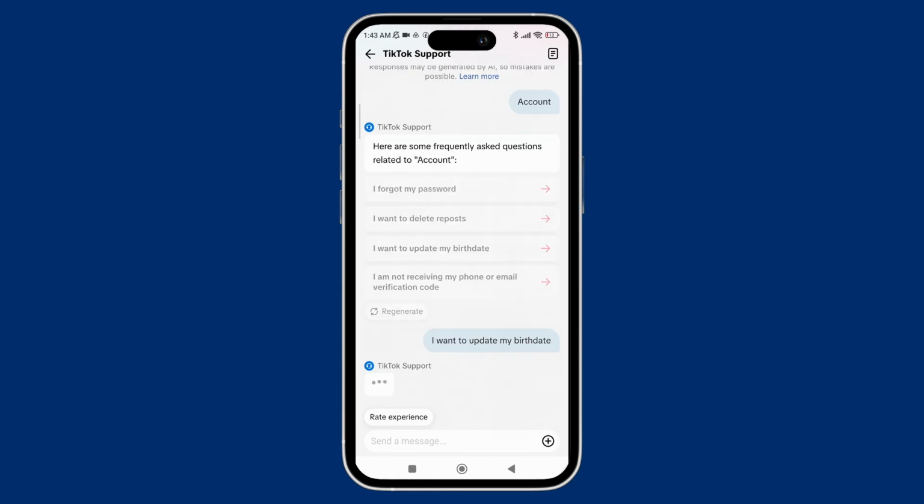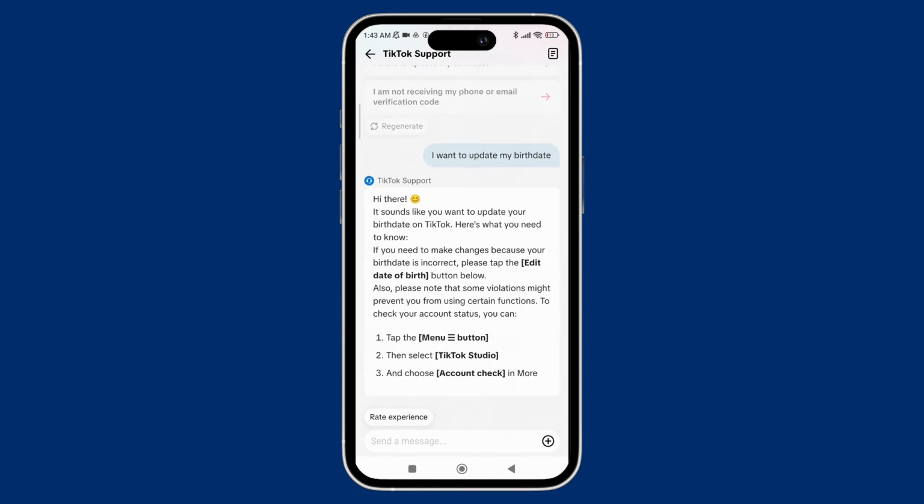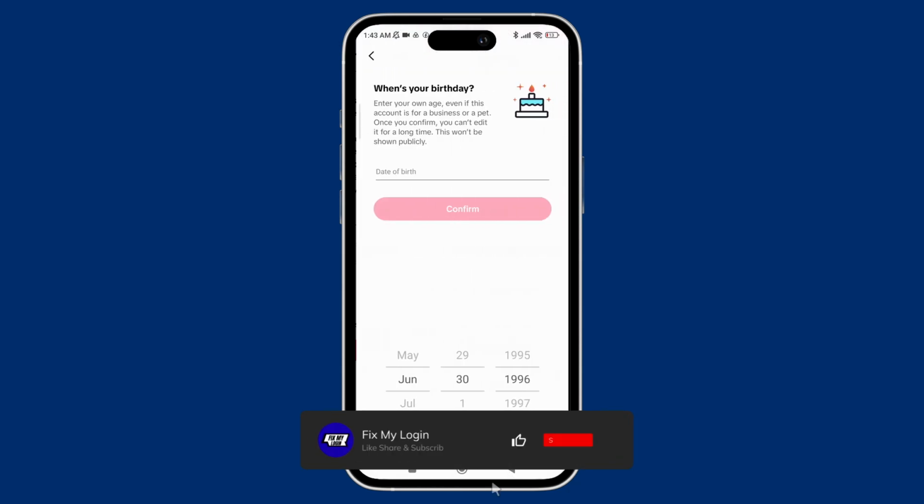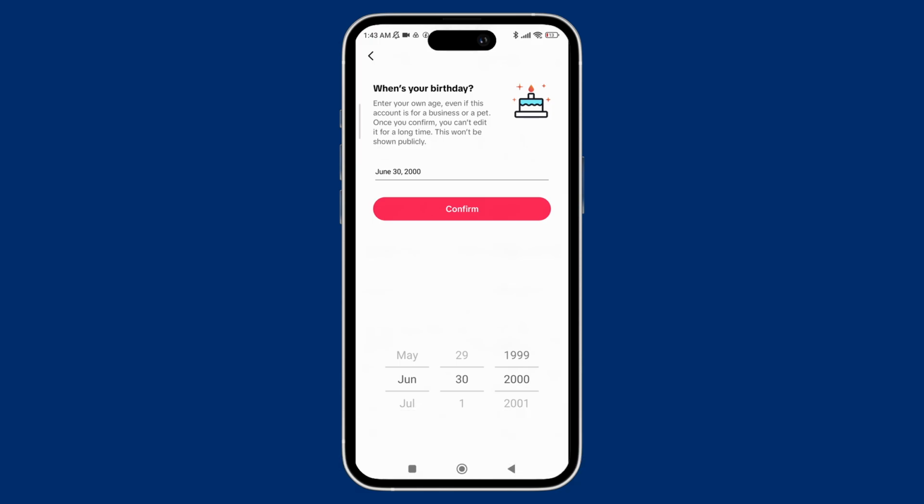And here with that, what you can do is you can just tap on edit date of birth button, and after that on the next page you can simply choose your correct date of birth, and after that you can just tap on confirm to save your changes. And that's it.